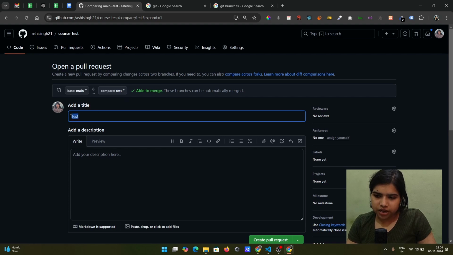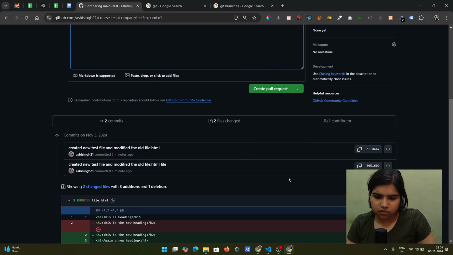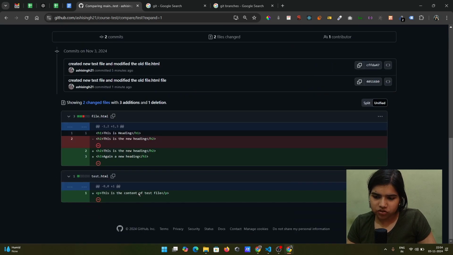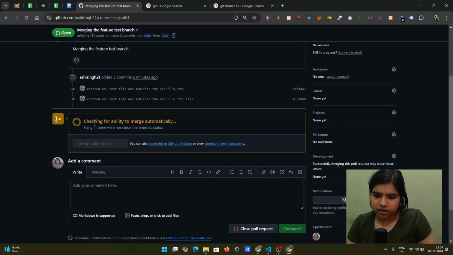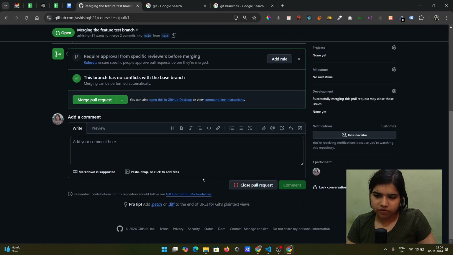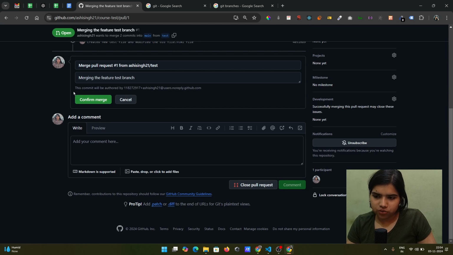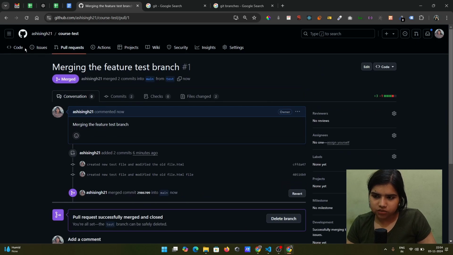So we can add a title, merging the feature test branch, and again we can add a description. And then we can create a pull request. Here we can see all the changes. So here we can create a pull request, and then it will check if things can be merged. If there is any conflict, then it will show us the conflict, and if not, we can do this merge pull request, and we can again confirm merge, add a comment if we want, and then this is merged.